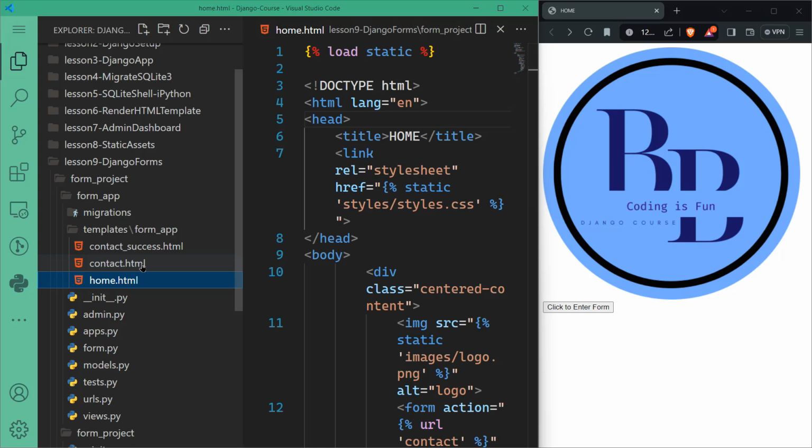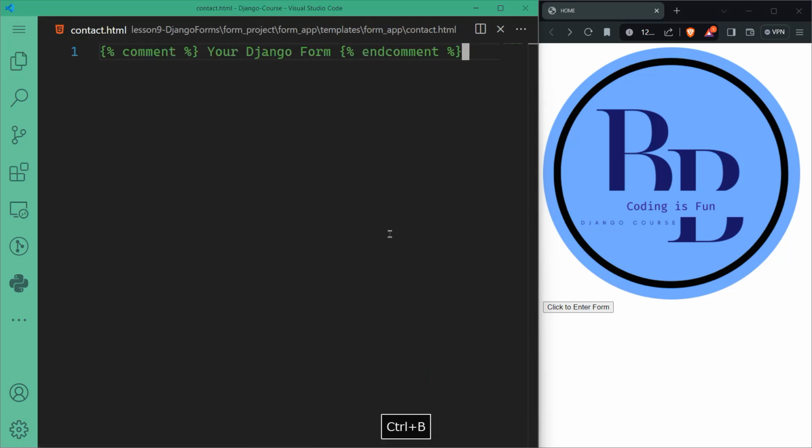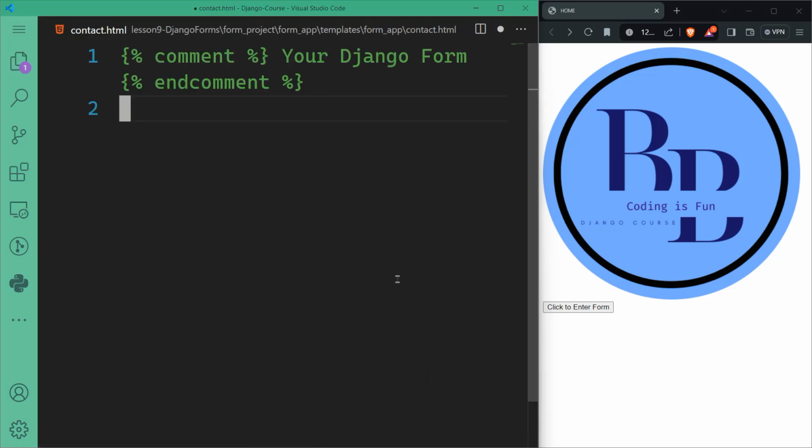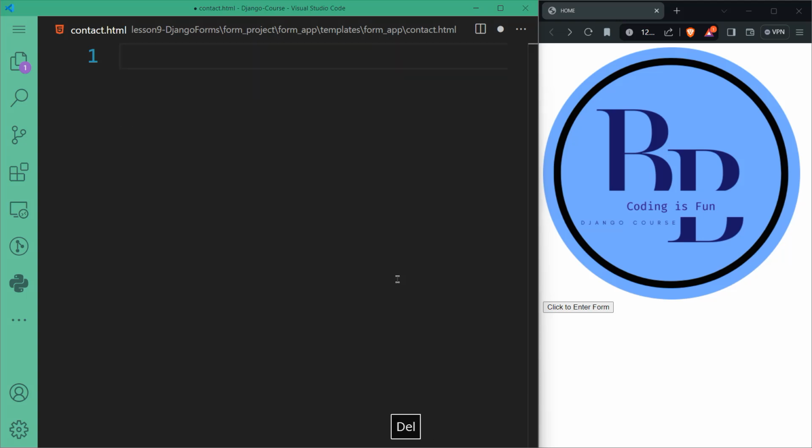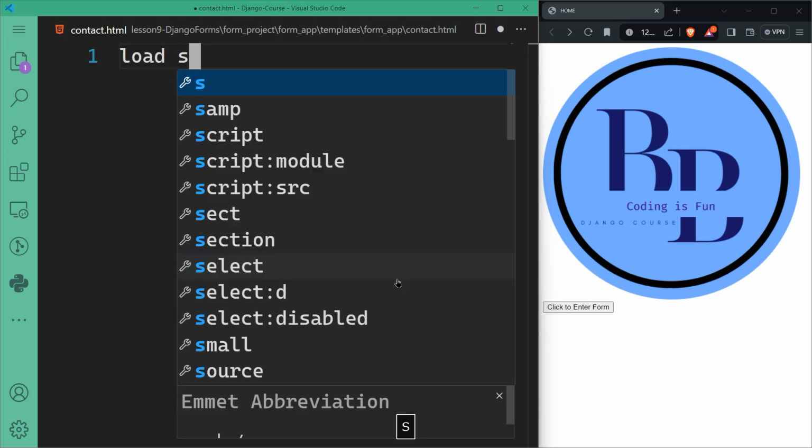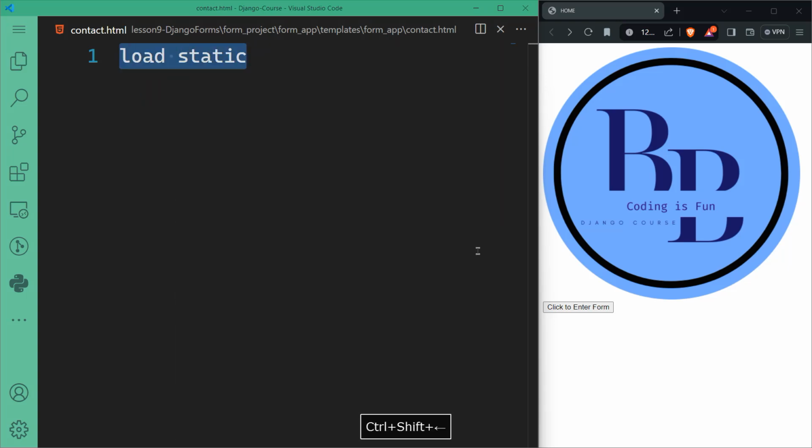Let's go now and create our contact.html file. The form itself is going to be very simple. Again, I'm just going to delete that. I'm going to add, of course, load static. So we're going to wrap that in curly braces percent with spaces, of course.